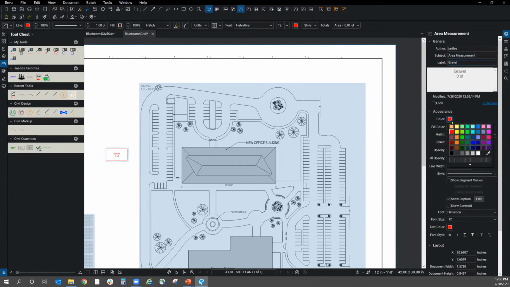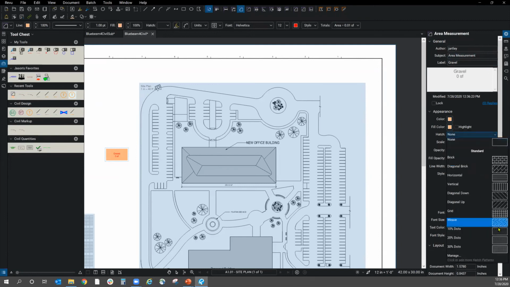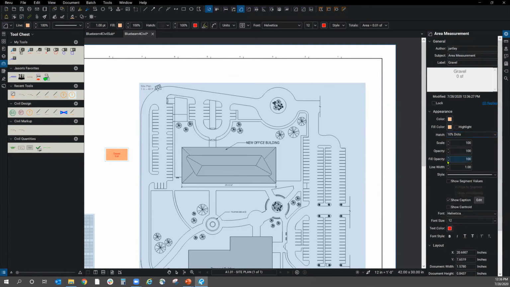I'll make this, not being very creative with my colors today, I'll put it this little pastel red. I'll give it a fill color of the same thing. I'll give it just some dots, and I'll reduce that fill opacity. Change my text color, so just make it black. So there's my little gravel area.